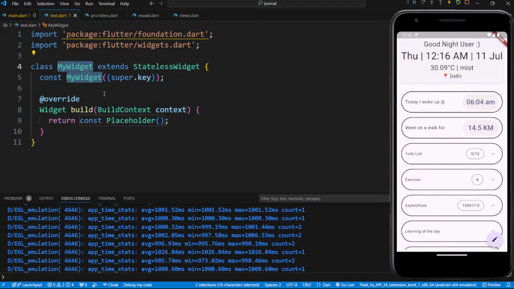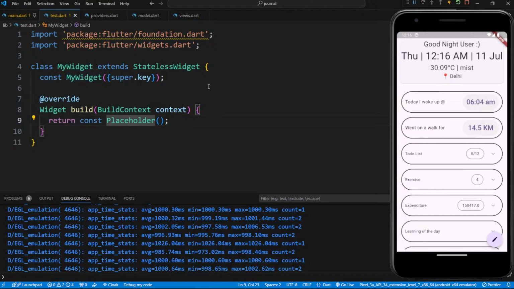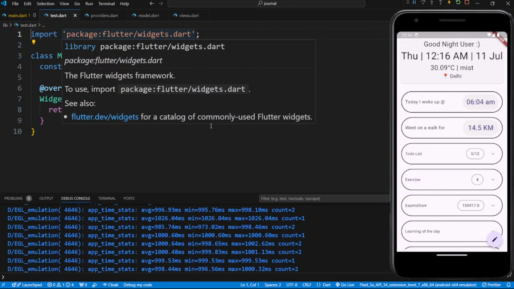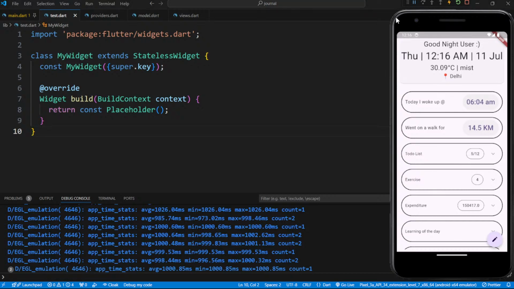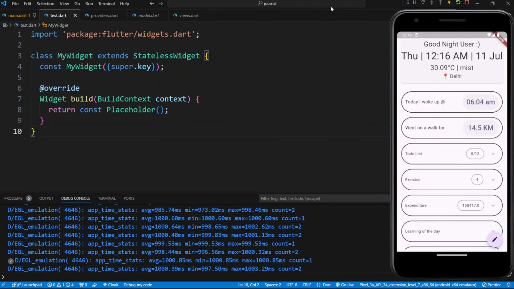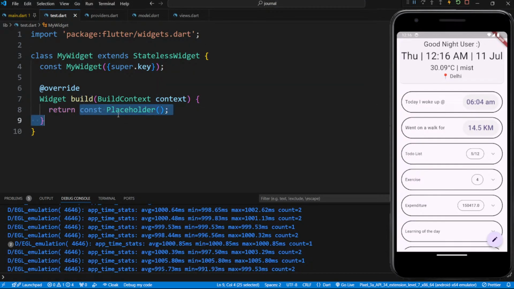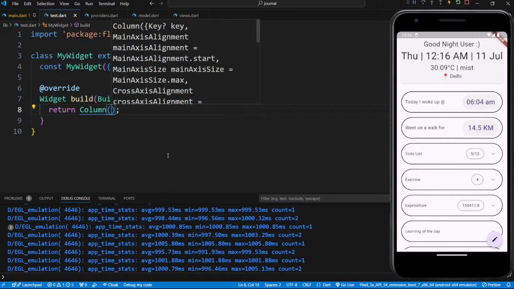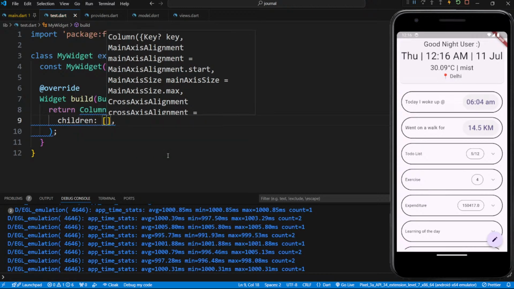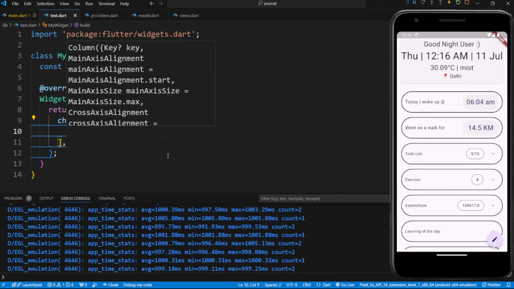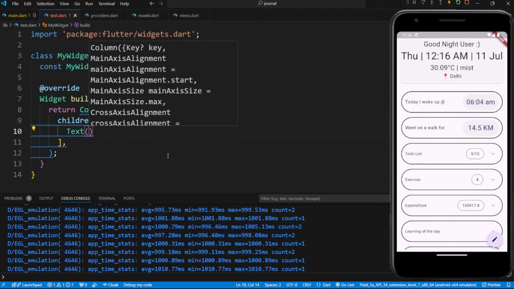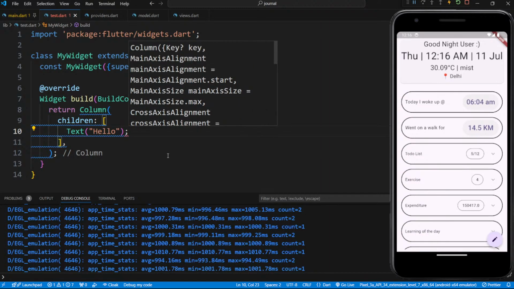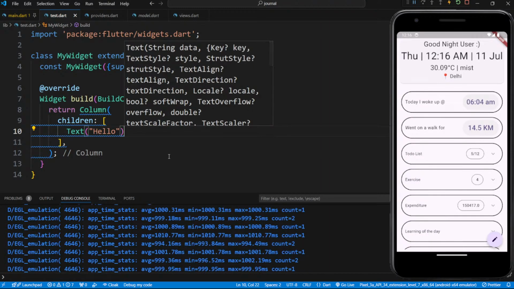So if you create a stateless widget and just write my widget, okay? I'm supposing you got this, then okay. And you did a column here, right? Column, and you got a children, and suppose in the children you have something called text hello, right? Something like this. I'm supposing this is how you create it, right?